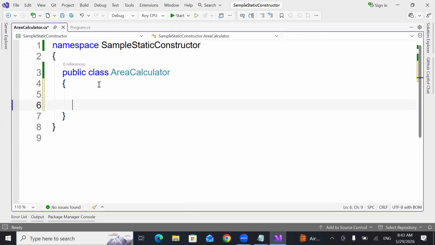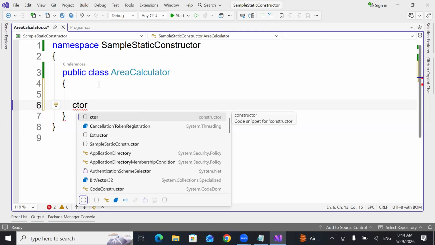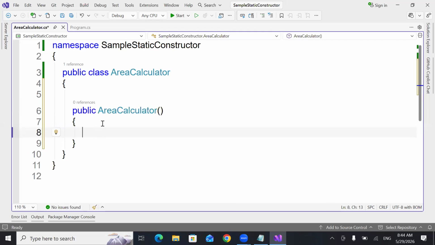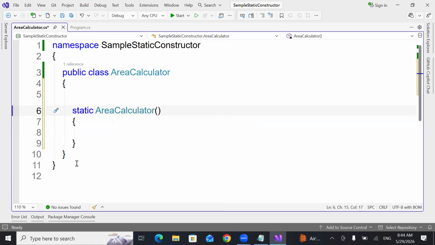How to declare a constructor? What is the shortcut key we have for creating a constructor? I had explained what the shortcut key is. Mahesh, Namrata, Rushi, Shivanagendra, what is the shortcut key? Ctrl+K, tab. Okay, what will happen? Area calculator constructor will be created. And then here, instead of public, I'm going to make it static.